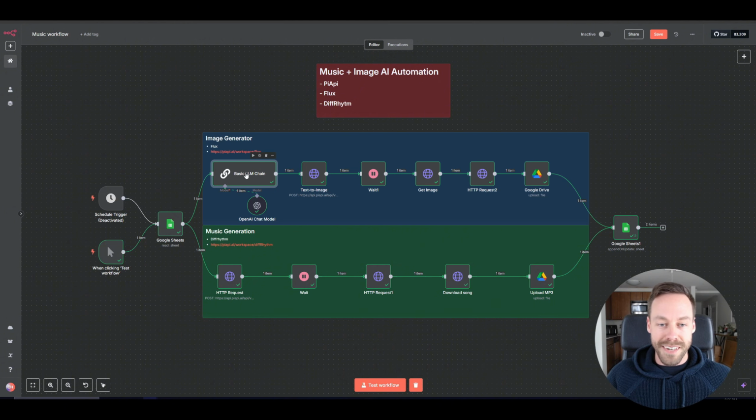Give me something that's going to be in the same ballpark. And it says, okay, sure. It sends that to PiAPI and Flux. So that's the program we're going to be using to create the image. We then wait for it to create the image. We eventually download that image and then we upload it to Google Drive. So that's what's happening in a nutshell up here in image generation.